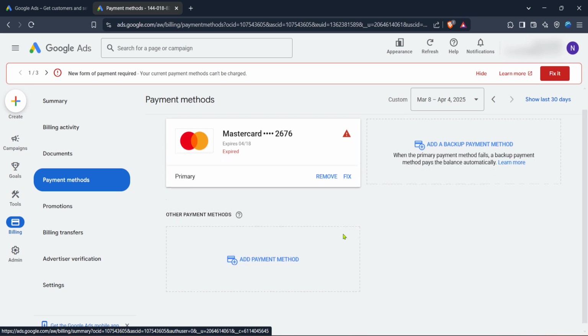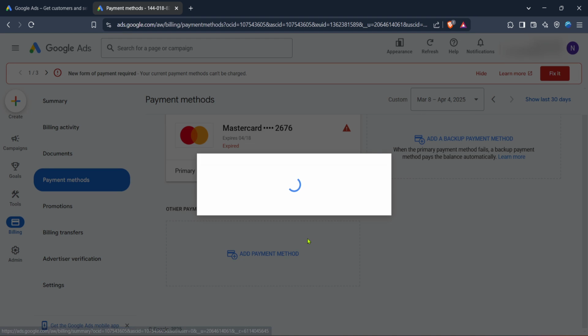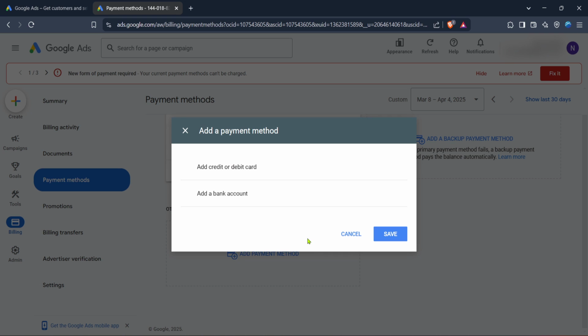You will find a button clearly labelled ADD Payment Method. Click on this and you will be guided through the process of entering your new payment information. This could be a credit card, debit card, or any other form of payment acceptable by Google.